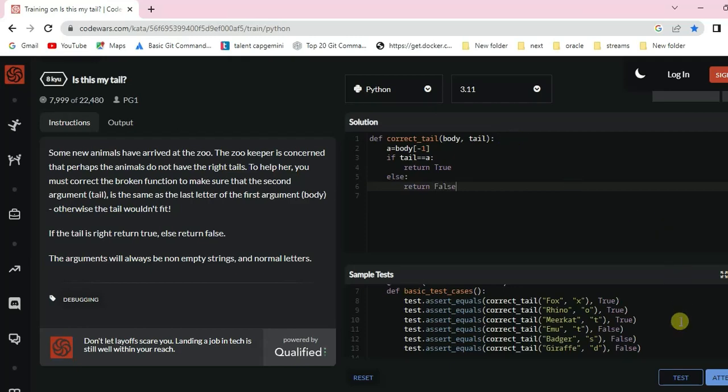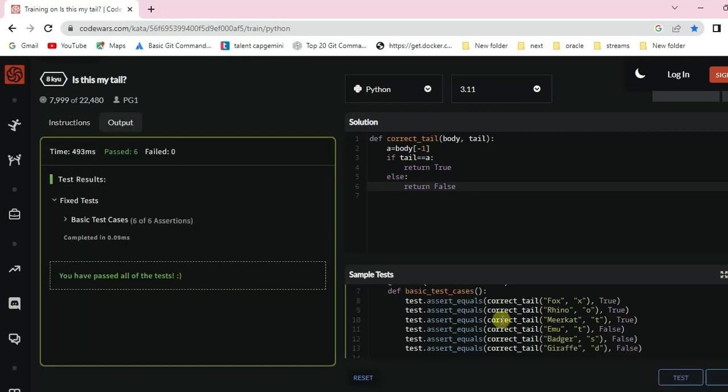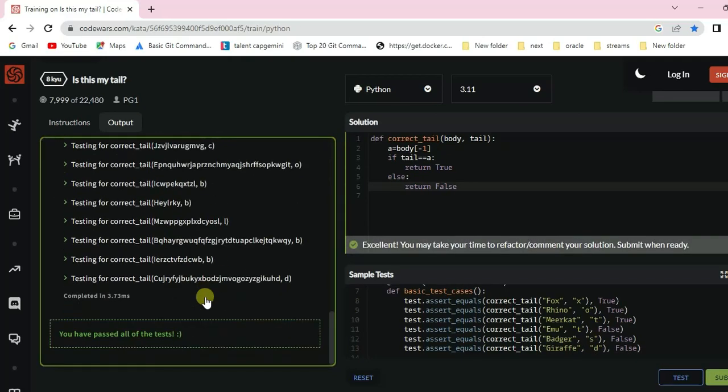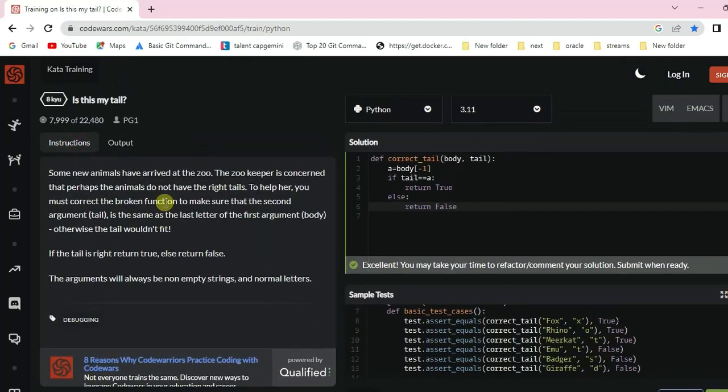Let's check. See, all test cases are passed. It is a very simple question. It just helps to analyze the question.